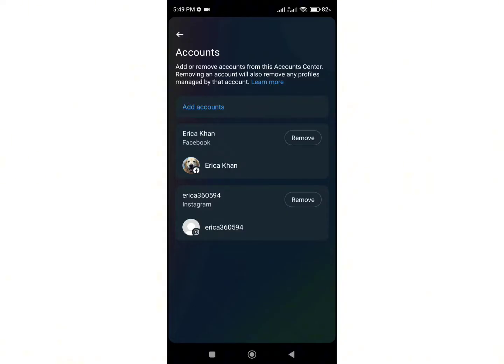So there you have it. In this easy and simple way, you can connect your Messenger account to Instagram.